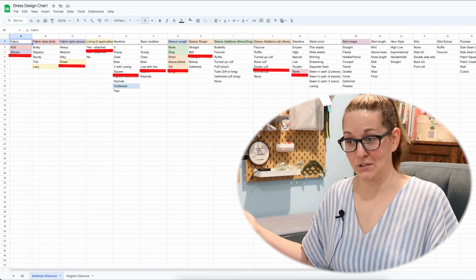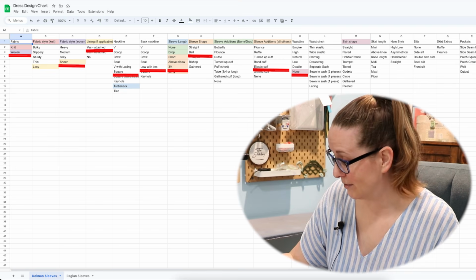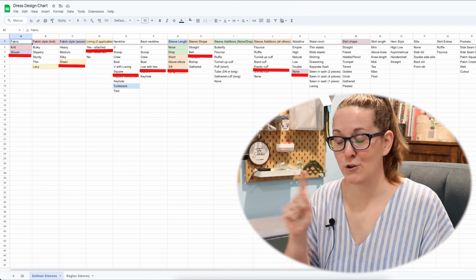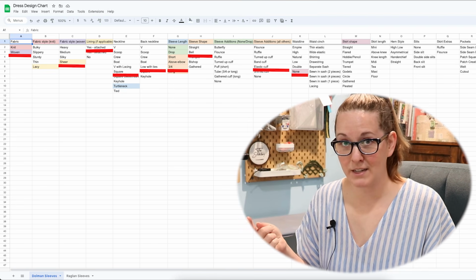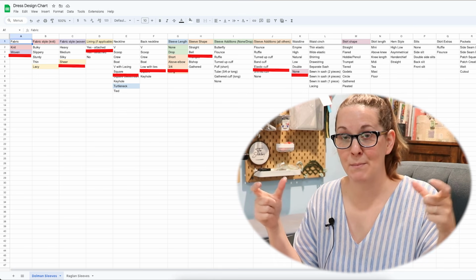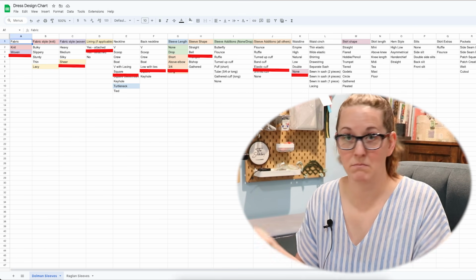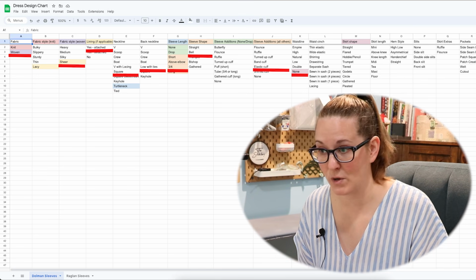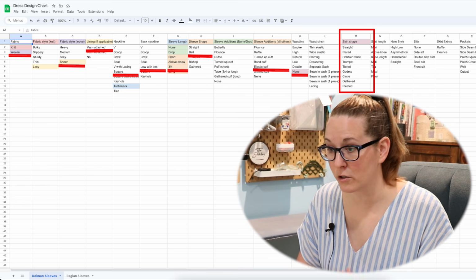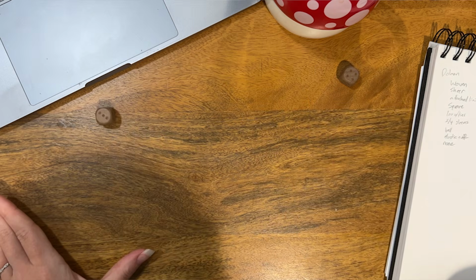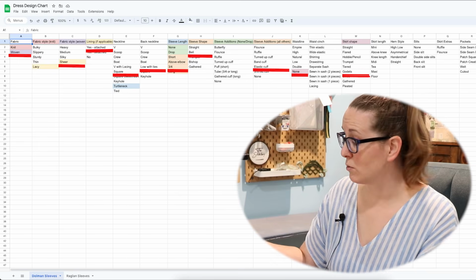Waistline. I got a 6, which is no waistline. We're making a caftan apparently. So because there's no waistline, we're skipping the next category, which is the method of cinching the waist. There is no method because we have no waistline. We're jumping right to skirt shape. I have a 7. Godets.